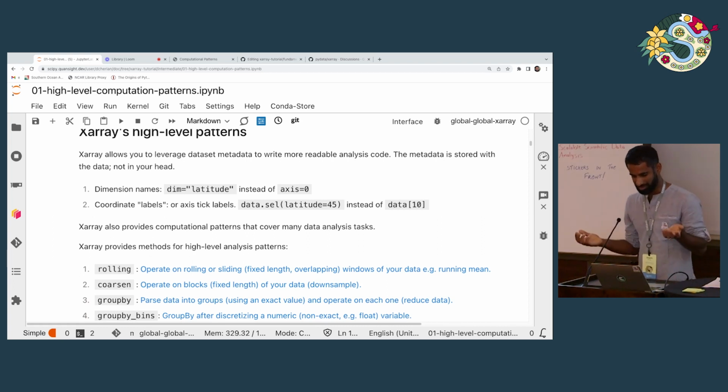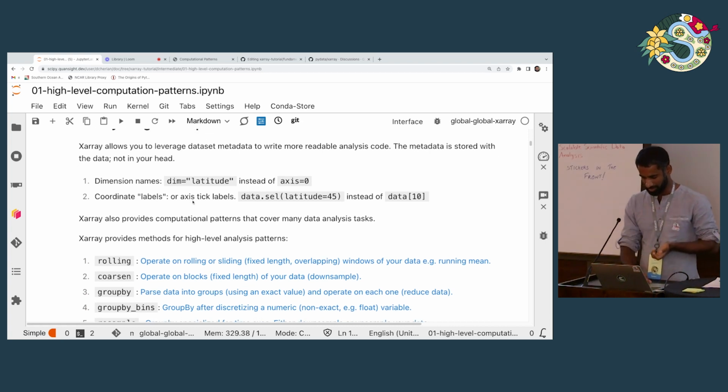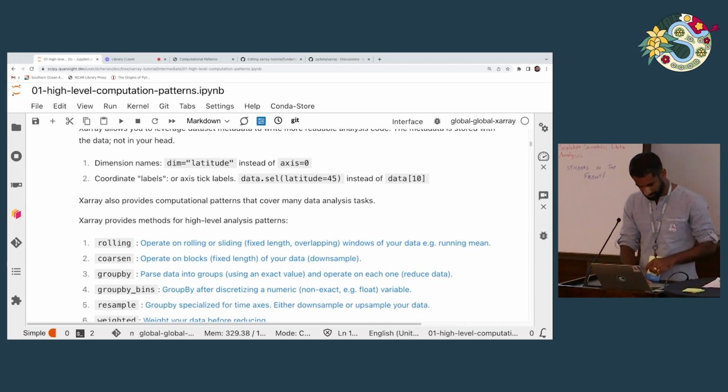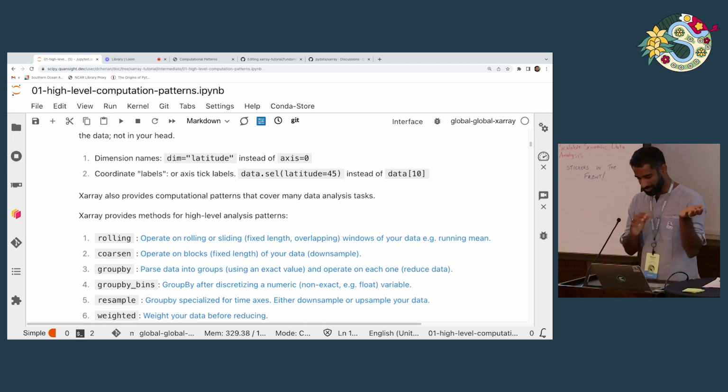Xarray, you use things like dimension names instead of axis equals 0. Much better. You can use things like tick labels, so you can say, give me latitude equals 45 degrees, instead of saying, give me the 10th element of data. Who knows what that means a year later. So that's kind of the simple use of Xarray.